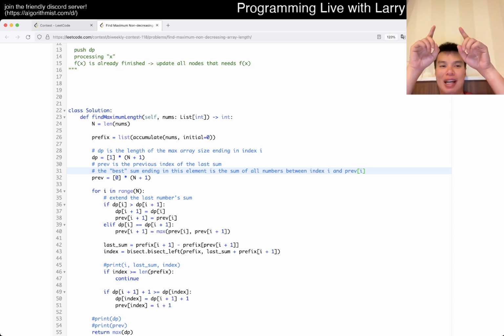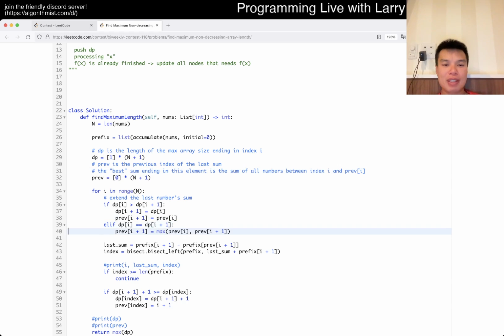Basically this is just saying that this is the last gap that you have, so that everything in between is going to be summed together. And so basically if this is greater, you just take it. Otherwise, if it is the same, then you take the index that's to the right. The reason why we take the right is that it's greedy, right? Because if it's to the right, that means the sum is going to be smaller. So that's why I did it this way.